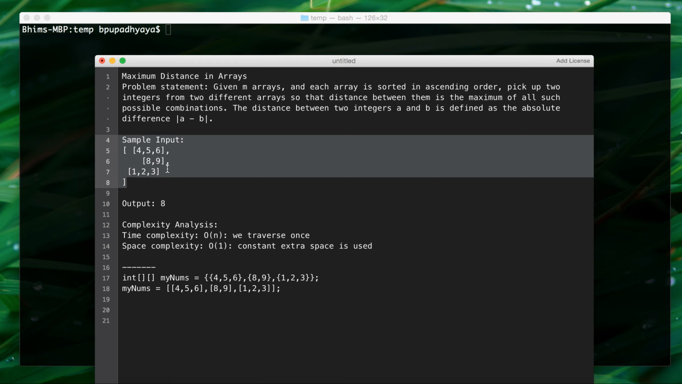We continue this for the entire external array's length, and then in each iteration, our min value is the minimum of the current min value and the first element of the current array. Whichever is minimum, we just get the new minimum. And the max value is the maximum of the current max value and the last element of the current subarray, whichever iteration we are in. And that's it.